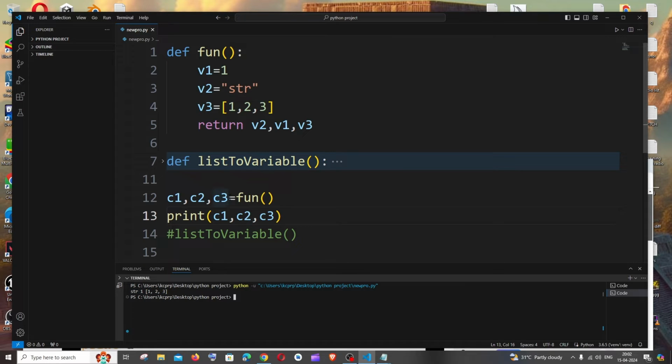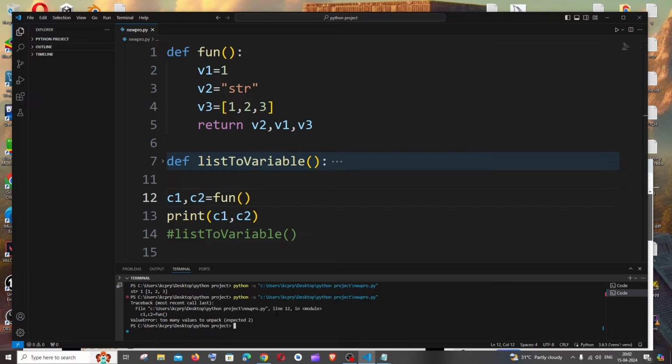Now if I go here and remove the third variable that I'm assigning when calling this function, at this moment v1 will correspond to the variable c1, v2 will correspond to the variable c2, but we don't have any corresponding variable to hold the value of v3, and this is where the error occurs. If I save it and run it now, you can see ValueError: too many values to unpack. It says there are too many values to be assigned, because here we have only two variables but we are returning three values.